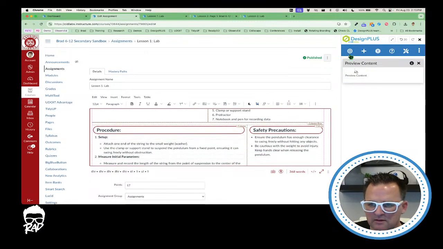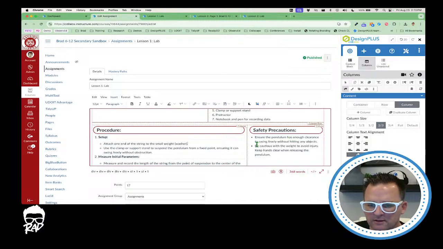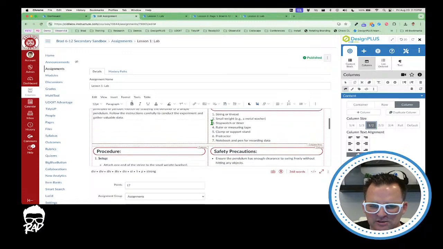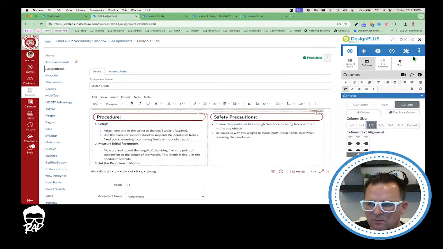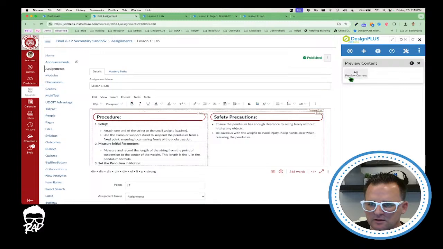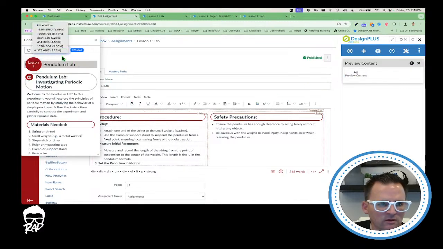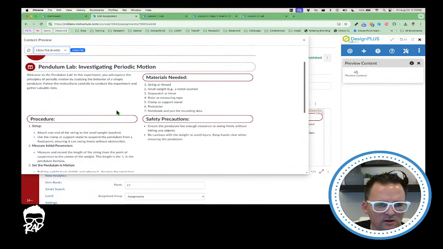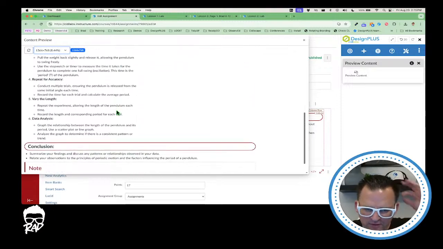Maybe I want to come back to this columns tool here in this column and just make it, let's make it a half, right? Let's match that up. So that looks good. And we'll go back in and preview. I guess I could have left my preview window open. And we'll look at what does this look like on a full size device.